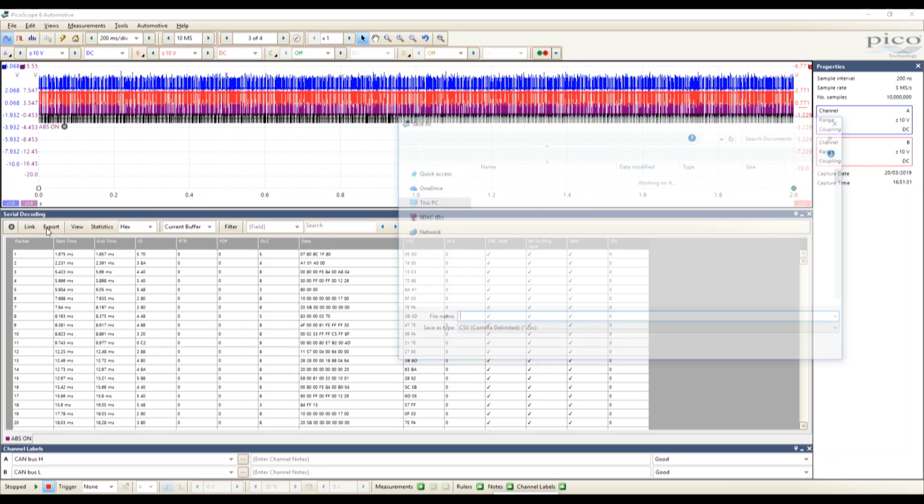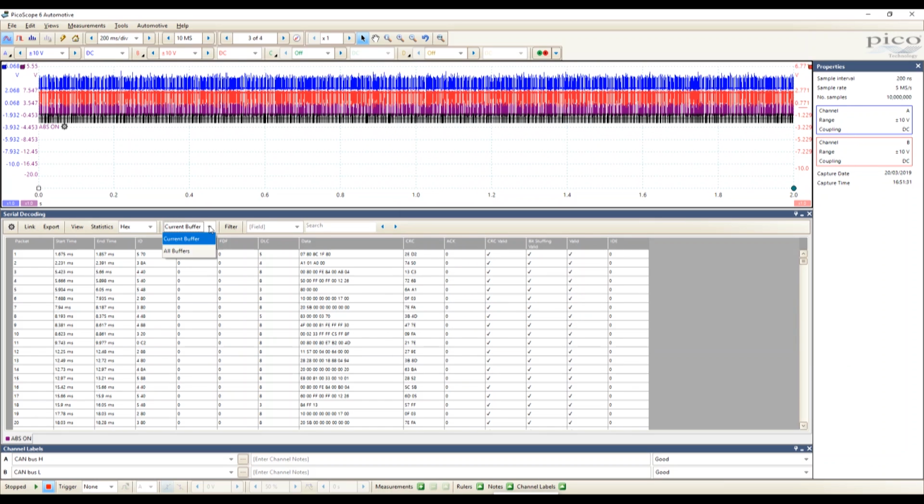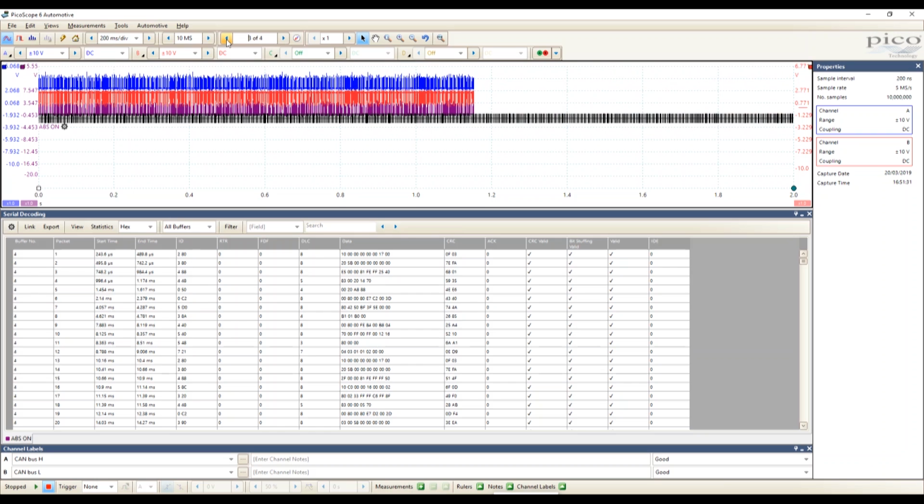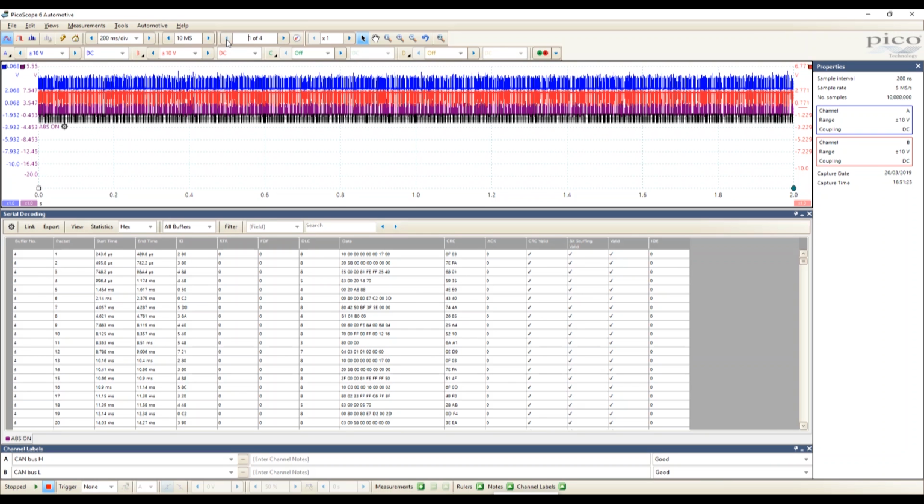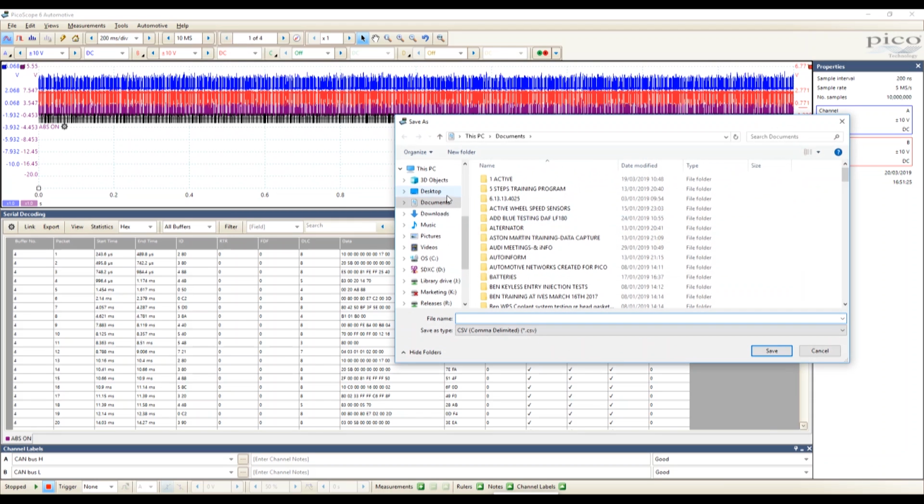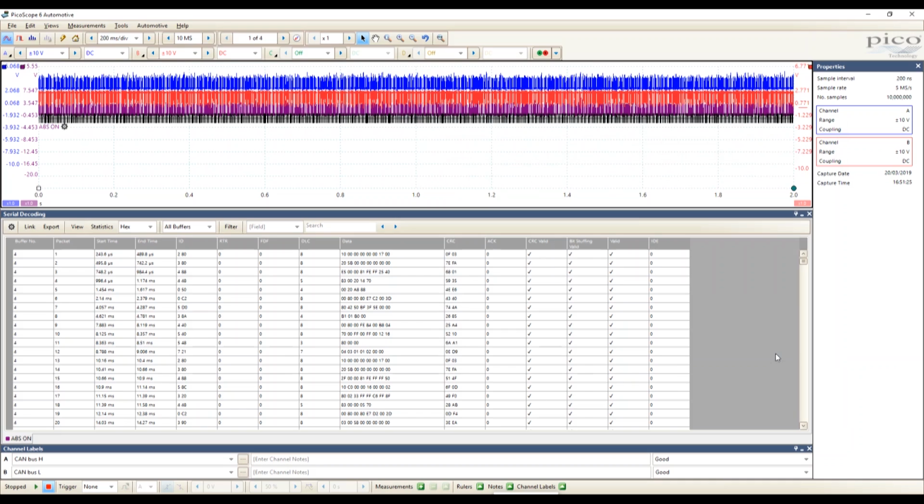Okay, so what we'll do here now is we'll export this data. Sorry, before we do that, we'll actually export all buffers. So that's going to be buffer 4, which is partial. 3 is complete, 2 is complete, 1 is complete. Export. Go back to the desktop, it's a test folder, and this is going to be ABS, I'll call this ABS off. So we can now analyze these Excel files and see if we can find missing IDs.